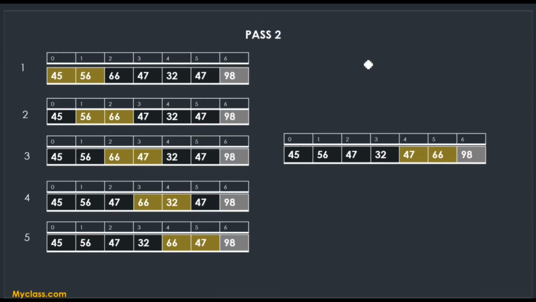In pass 2, the value of k equal to 1, so the inner loop is working up to PTR less than n minus 1 minus 1, that is 7 minus 2, PTR less than 5, that is 0 to 4. 5 times working. Here only 5 times working because we do not need to compare this value, as it is in the correct place now. We are comparing the adjacent pairs, and if swapping is required, swapping will be done.